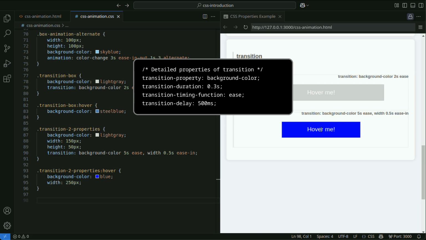The transition can also be used as individual properties as follows. transition-property specifies the property to which the animation is applied. transition-duration specifies the duration until the animation is completed. transition-timing-function specifies the progression speed of the animation. Options like ease, linear, ease-in, ease-out, ease-in-out can be used. transition-delay specifies the delay time before the animation starts.